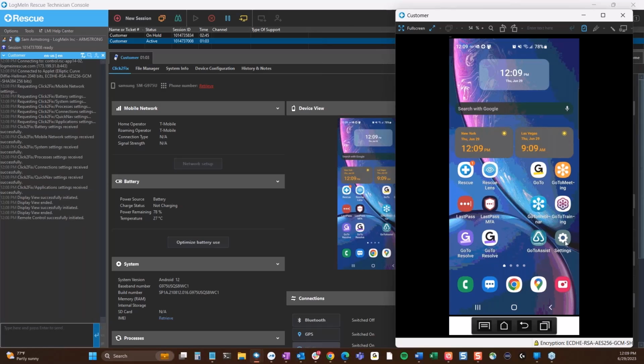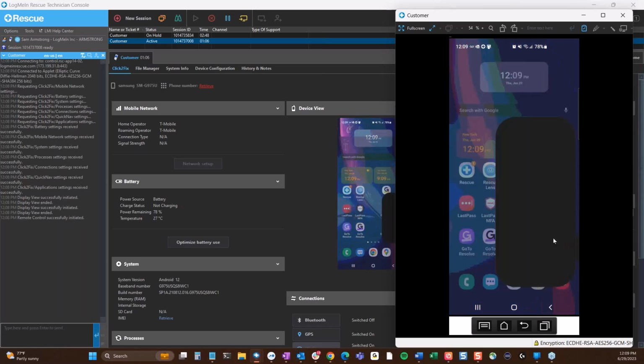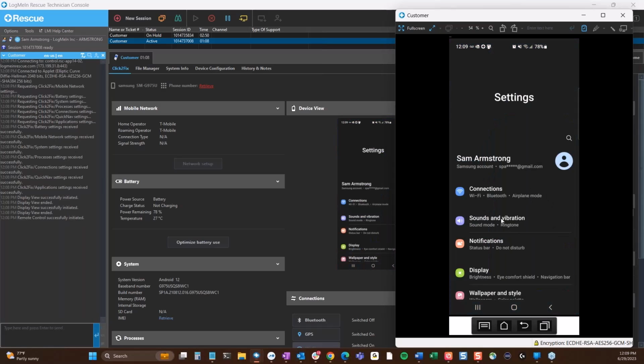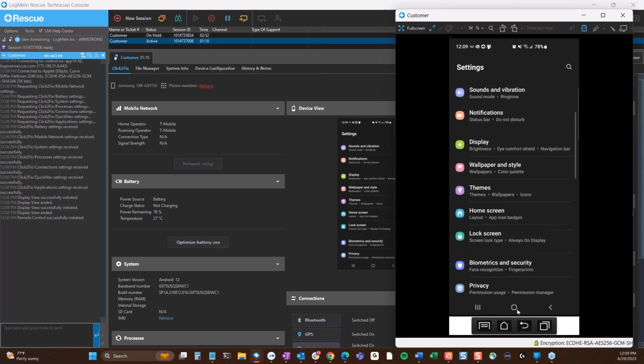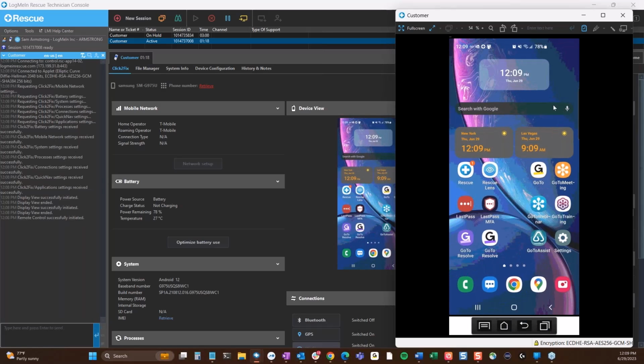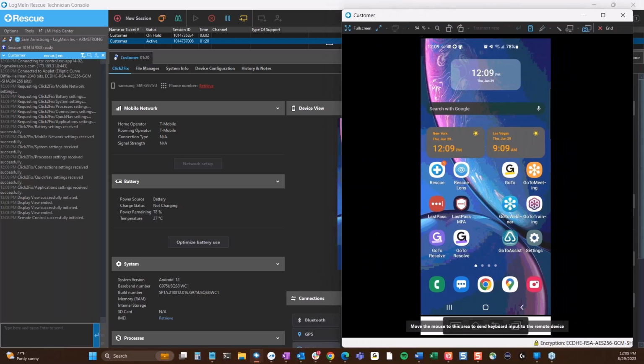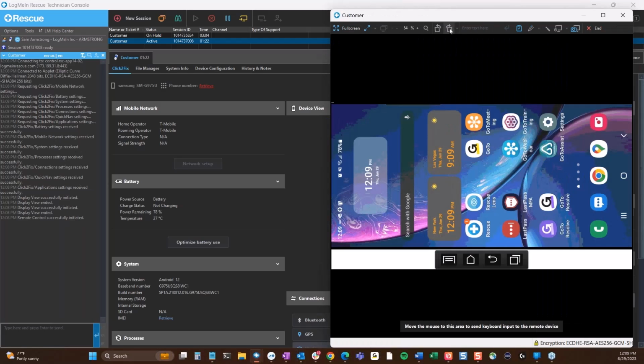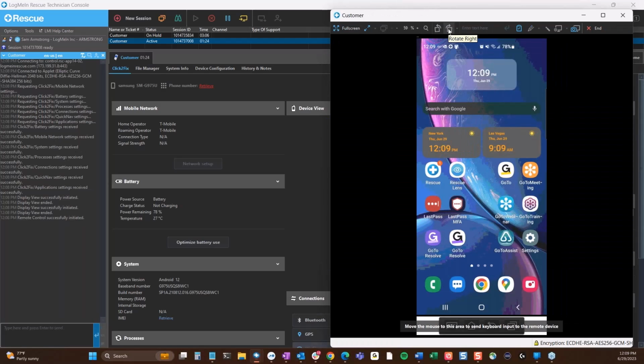Anything I click on, if I click into settings, for instance, that transfers to Rescue. I can scroll down the list. I have the hard and the soft keys down at the bottom, so I can go back, I can show all applications, and of course I have the home button here as well. I can control rotation, so if you are supporting an app that's landscape, you can always rotate.